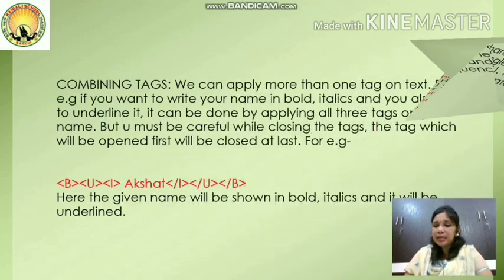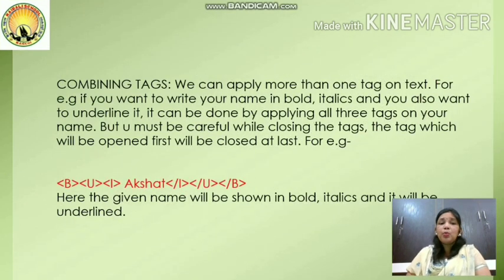Next we have combining tags. There are times when you want to apply more than one effect to a particular piece of text. Like I want to write my name in bold as well as in italics, and I want to underline that also. So we have 3 physical text styles for these effects which we want. Like here I have used this name Akshat. I want to make it bold, underline and italics. So we can apply one tag inside another tag. Like I have used the I tag inside the U tag and this whole inside the B tag. This is known as combining the tags together.